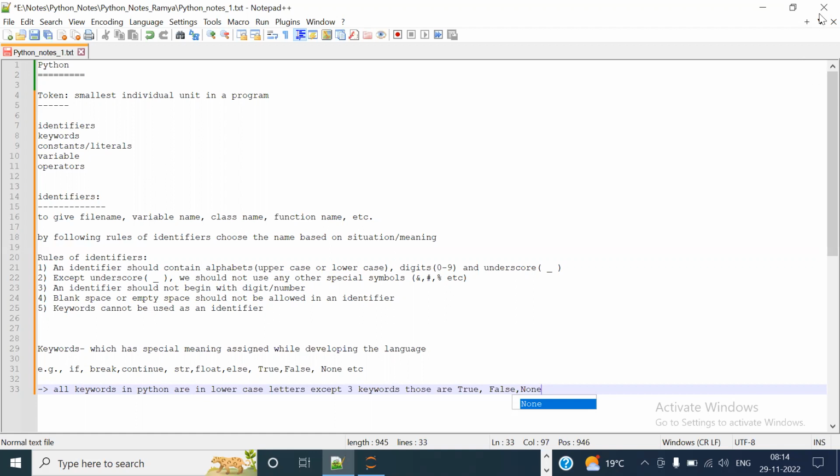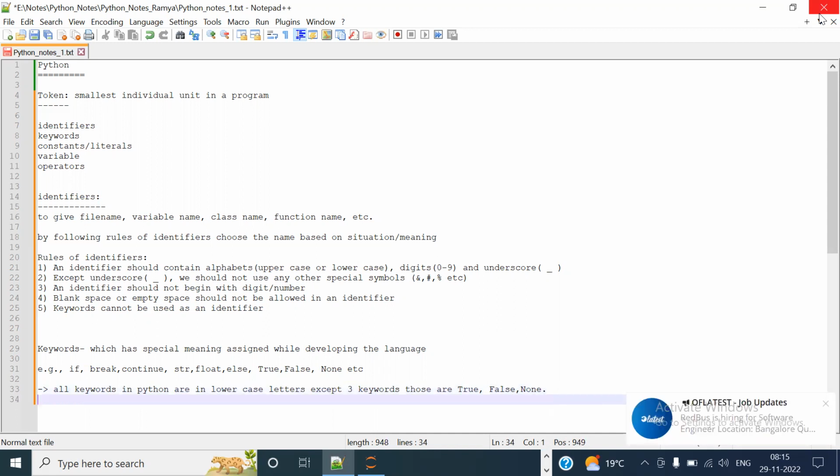So we have discussed what is meant by keyword, which has a special meaning assigned while developing the language. When we use those particular words, they perform the task they have been assigned. Because of that, we should not use keywords as identifiers. If we use a keyword as a file name or class name, it cannot perform what we need it to perform, so we should not use that.